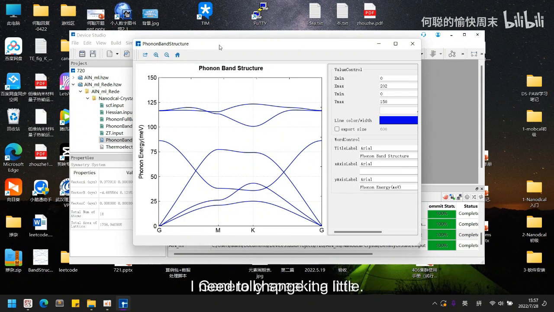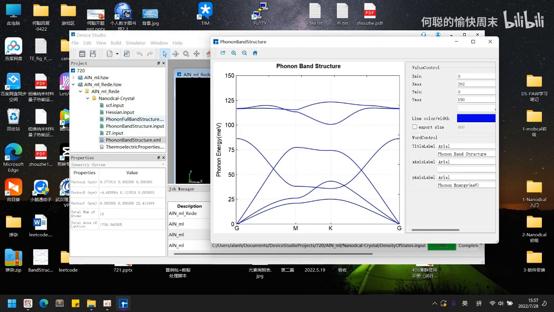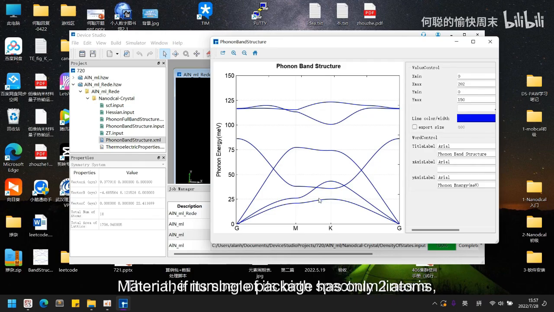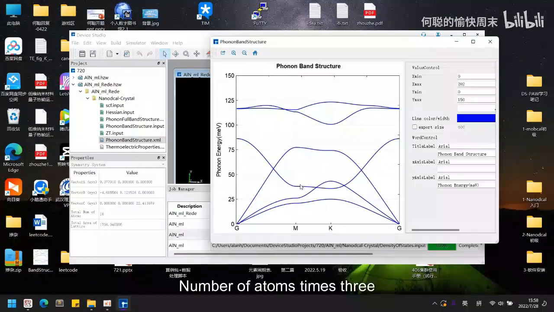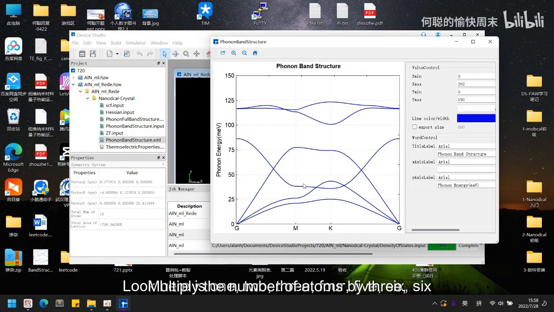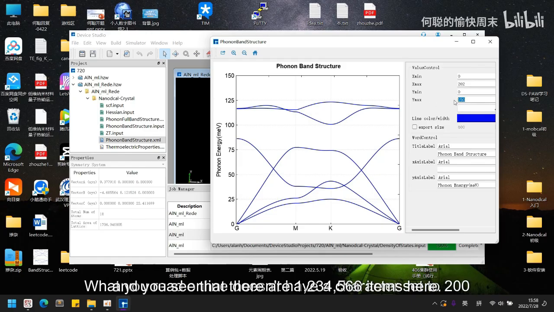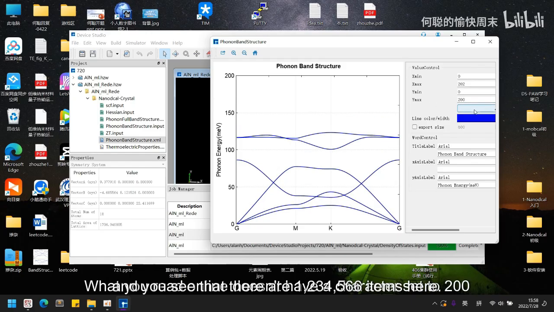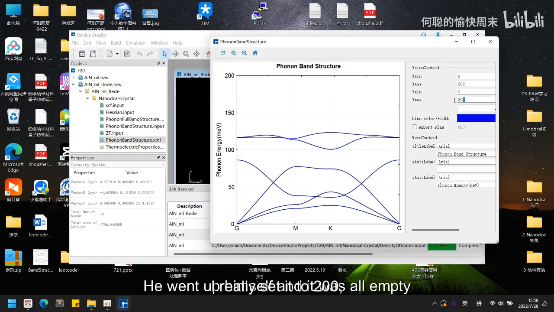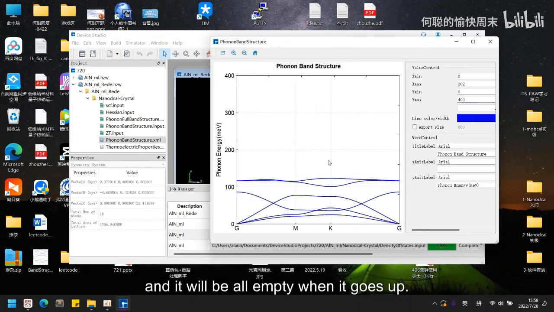I need to change it a little. Generally speaking, if a material's single package has only 2 atoms, then the number of its phonon spectrum branches is the number of atoms multiplied by 3, and you see that there are 1, 2, 3, 4, 5, 6 branches here. If you look up, there will be none. I set it to 200 and it will be all empty when it goes up.